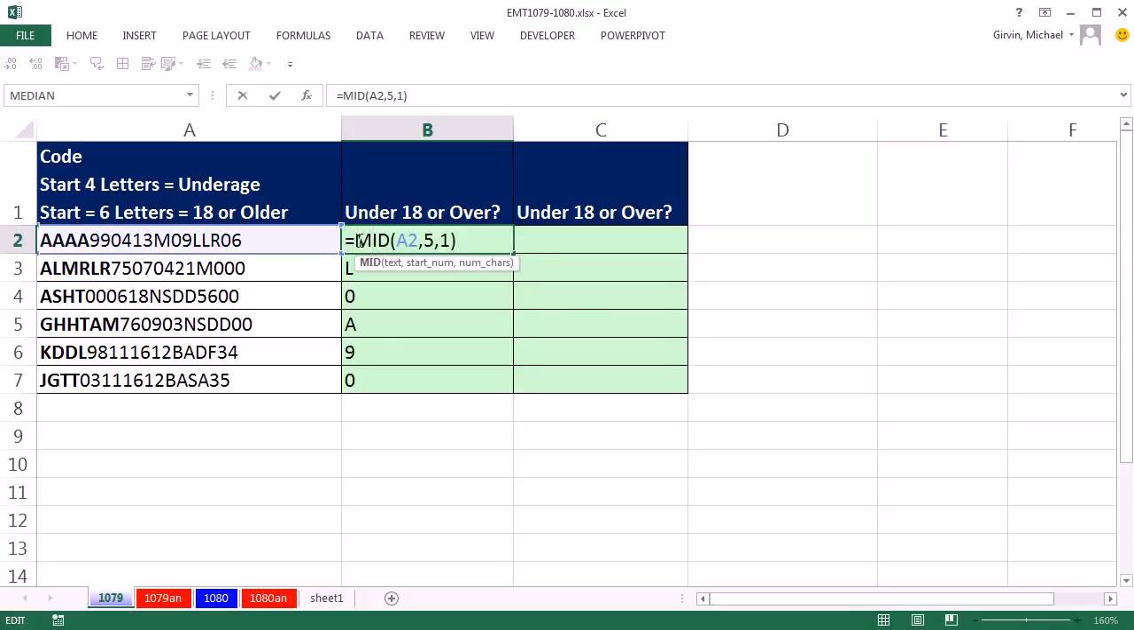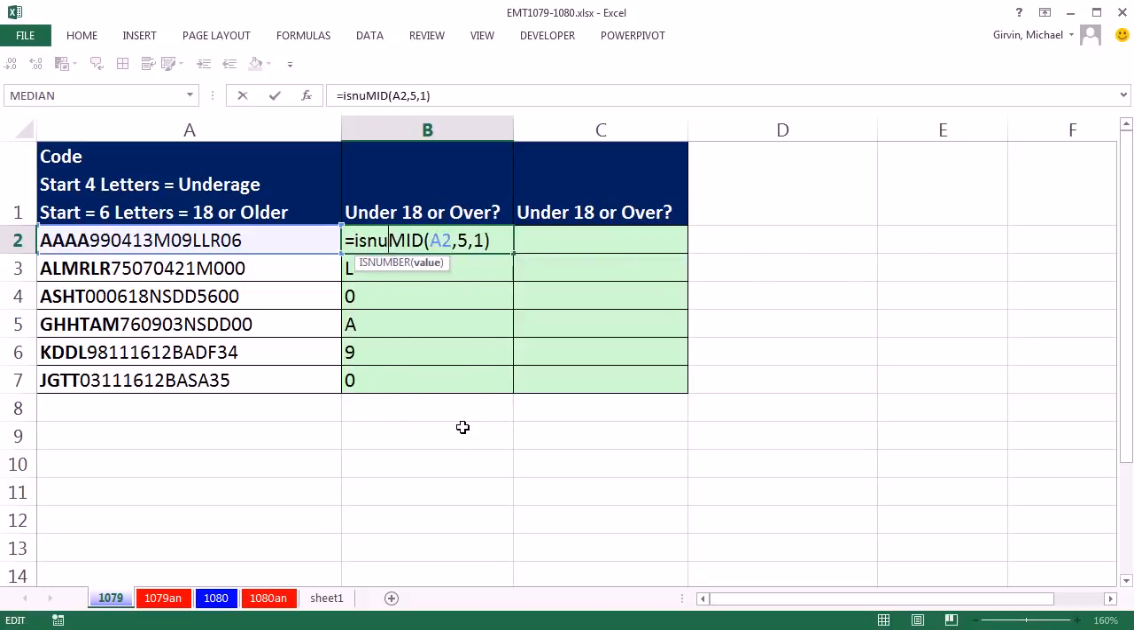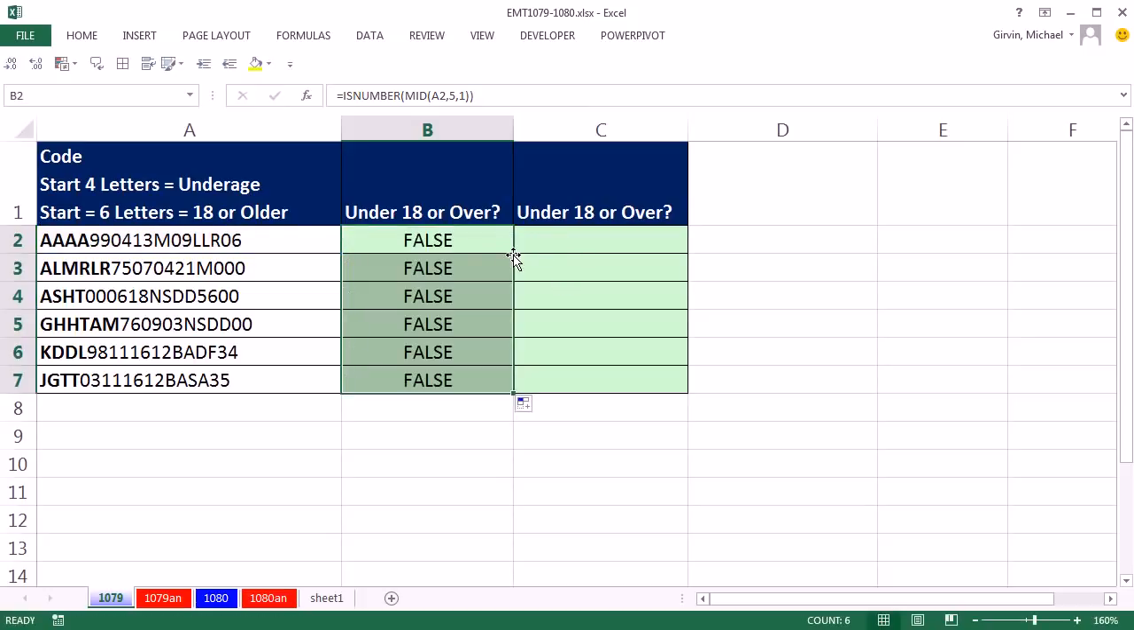If I highlight just the MID part and hit F9 to evaluate, those double quotes mean it's actually not a number, it's text. If I wrap ISNUMBER around it, which looks at whatever's inside and says, is it a number, it's going to be false all the way down. No problem. By the way, MID is a text function. LEFT, RIGHT, and other text functions are similar. They always spit out text.